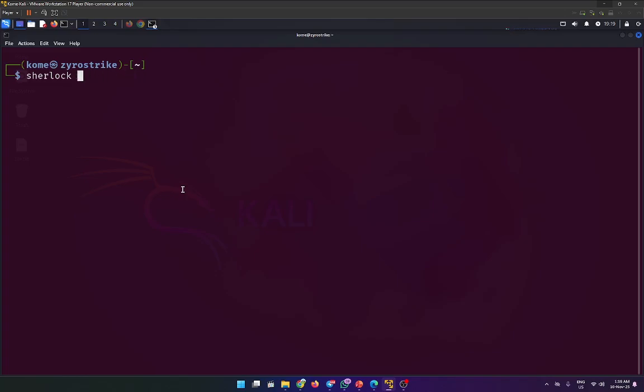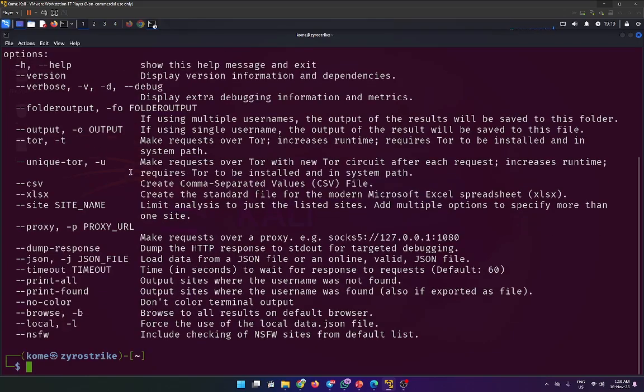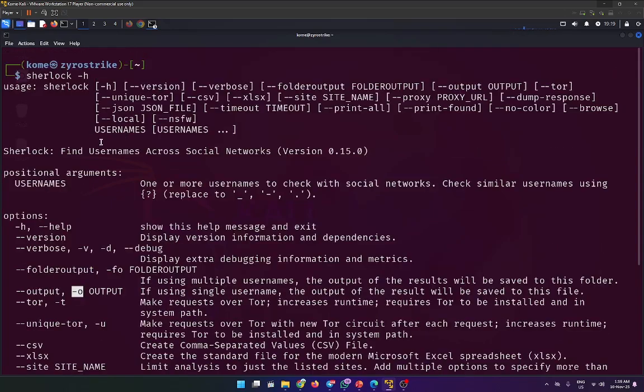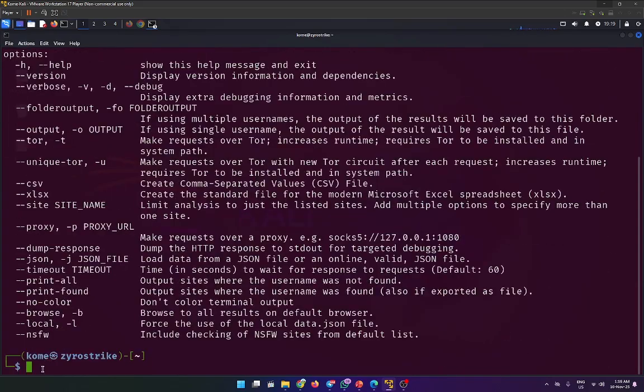Or you could do Sherlock -h to look at the help page. If I wanted the result output to a file, then I'll definitely use a --output or -o, and that will be fine. But I just want to run the tool, right? I just want to run it so that you see how it works.